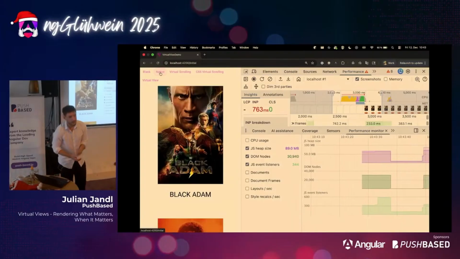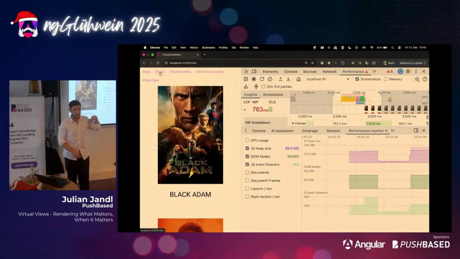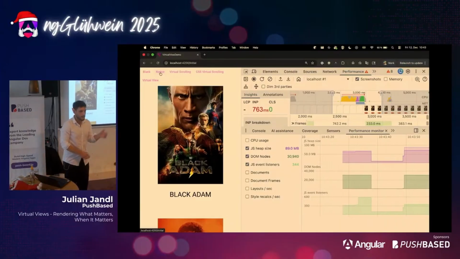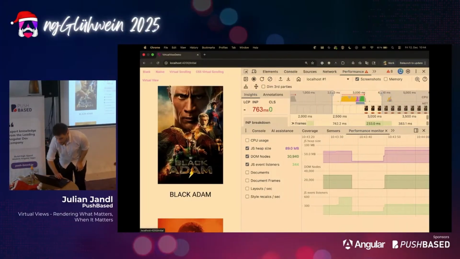And we see all of a sudden we have 90 megabytes of JavaScript heap size and 30,000 DOM nodes. And this is not even an example that is way too huge or so. This is kind of reality for enterprisey, public-facing, big JavaScript apps.